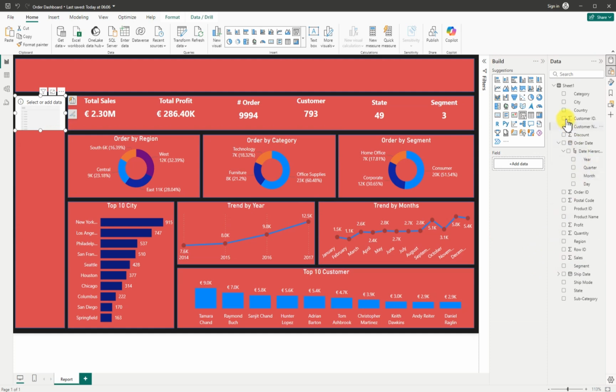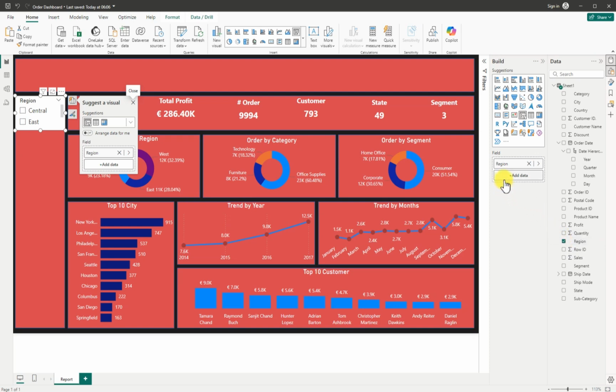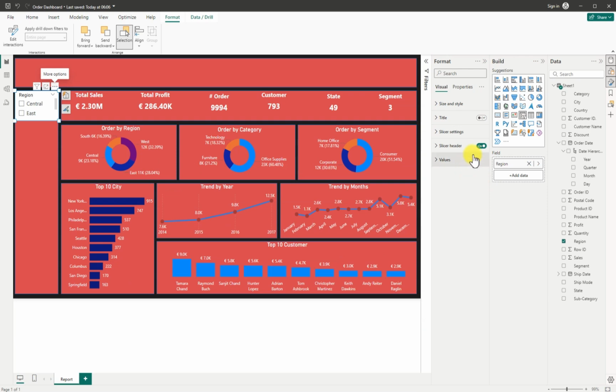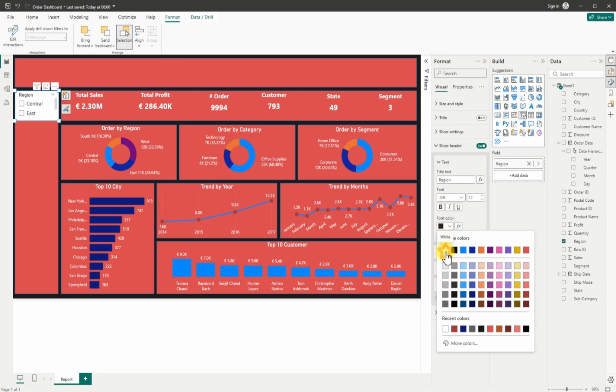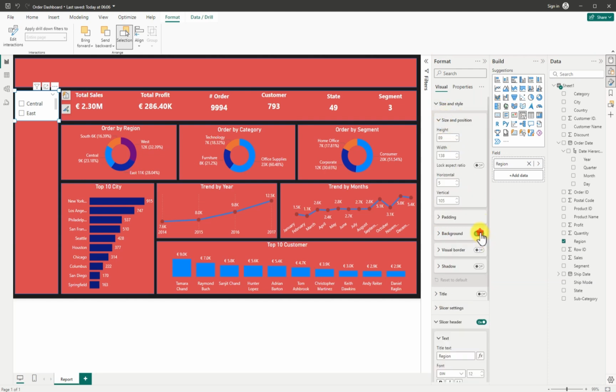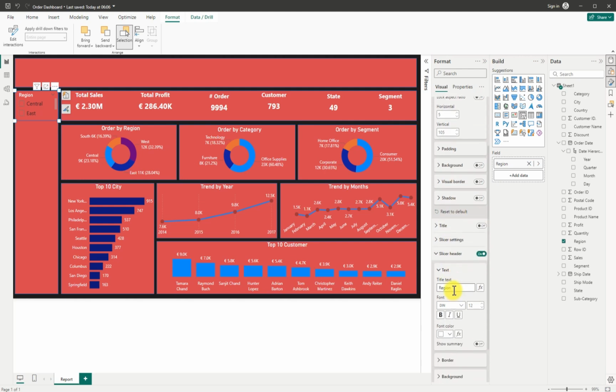Then the first thing I'm going to make is I'm going to have the region central. Then I'm going to format it. Go to format, then slicer heading, there's no problem. We are going to make it white. Before then, let's go to size and style and let's remove the background. Then we go to slicer settings and this is a vertical list, that's why we're having a vertical list there. So we are going to make it a drop down.